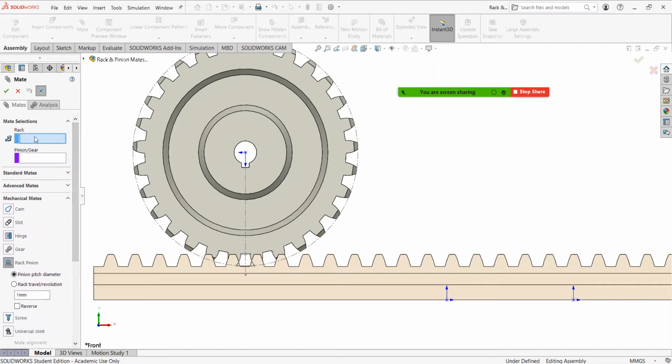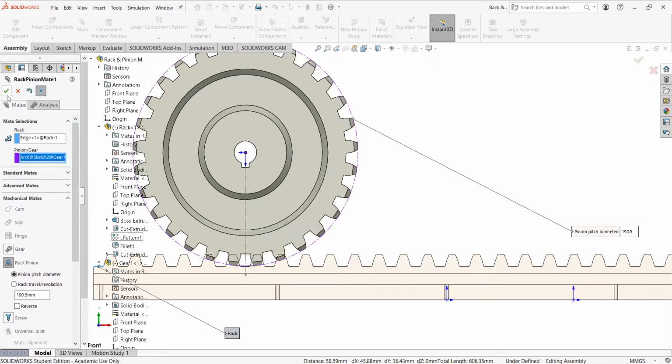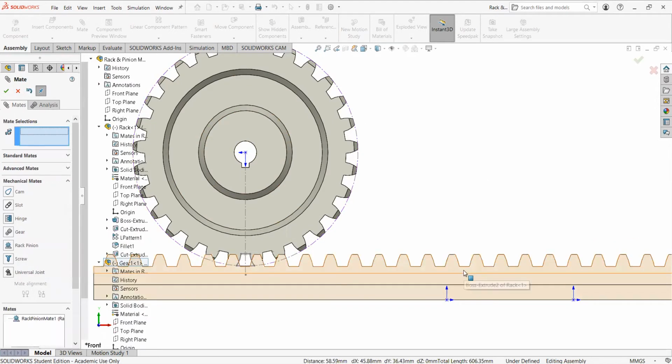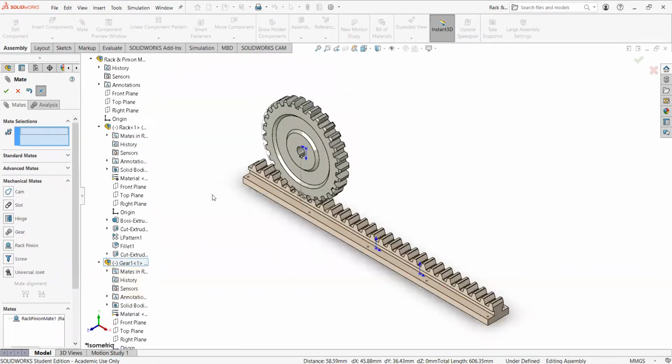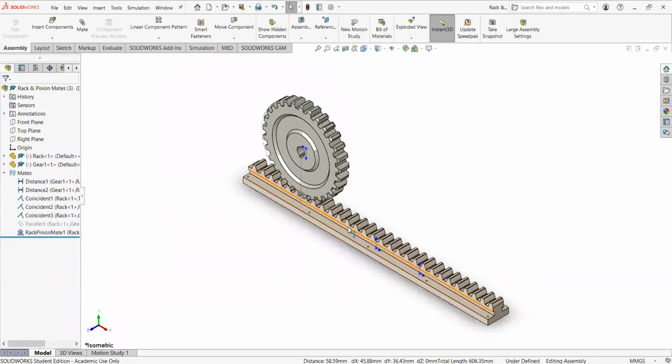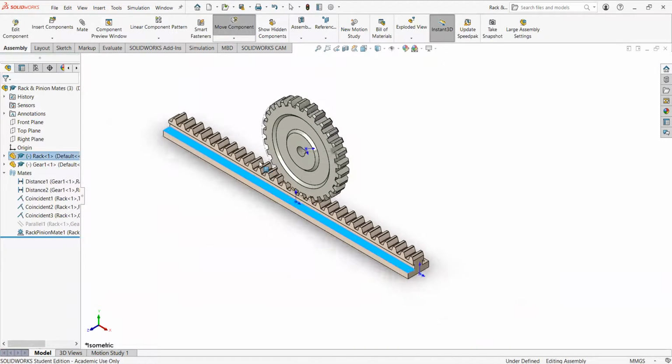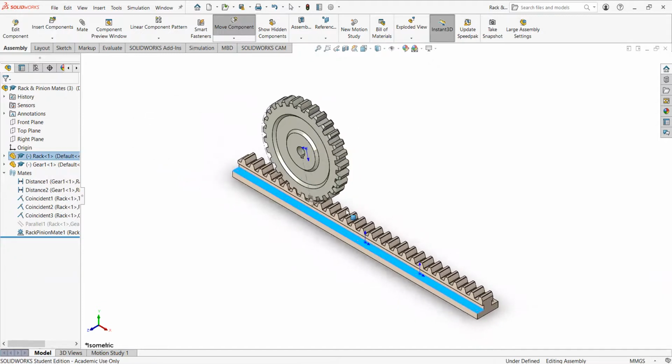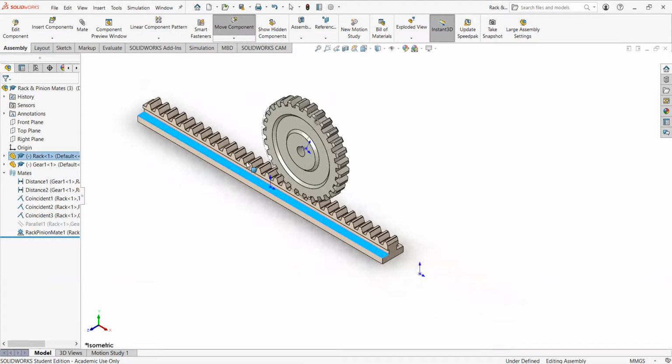And now we want to select the mate selections. For the rack, select the first edge. Then for the pinion, select the outer arc. Now click yes. Hold Control and press 7 to have this ISO view and click yes. So now you can move it around to see if the mechanism works by rolling the rack back and forth.